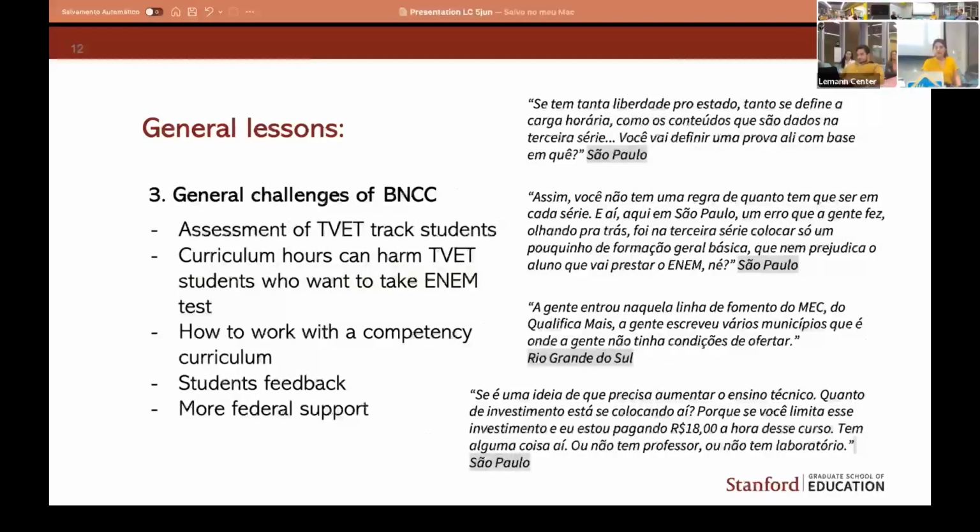Then, general challenges of BNCC. Both of those states mention how the assessment of TVET students will be done. How are we going to evaluate the students? Because we are evaluating people to actually be working there. We are putting the name of the partner implementer or the state to a profession. So this has to be thought through very carefully.